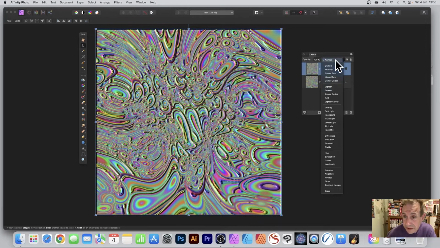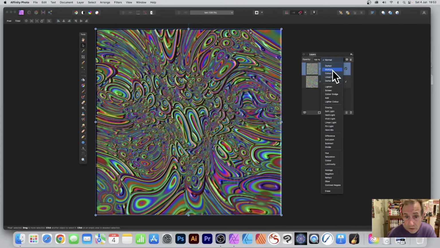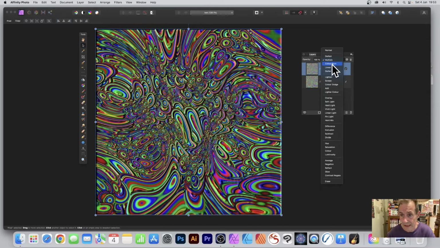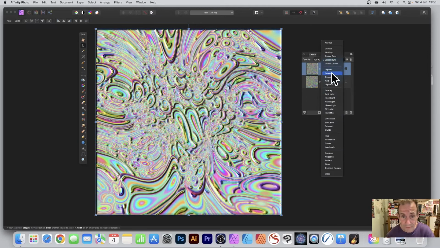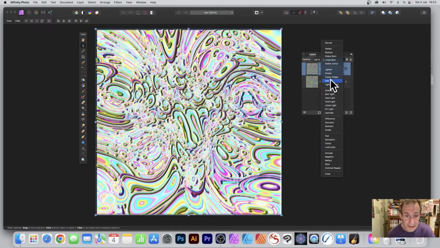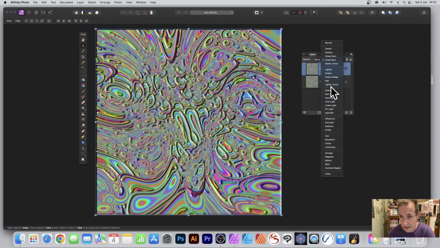So with the blending modes, go through darken, multiply. I think multiply looks great with that effect. Also, you can go down here, color, color burn, or linear burn. I think linear burn, even better. But you can run through them. As you run through them, some really great, some very unusual color designs.